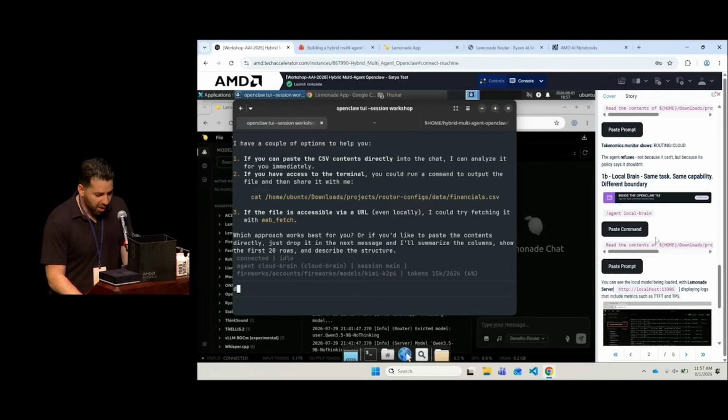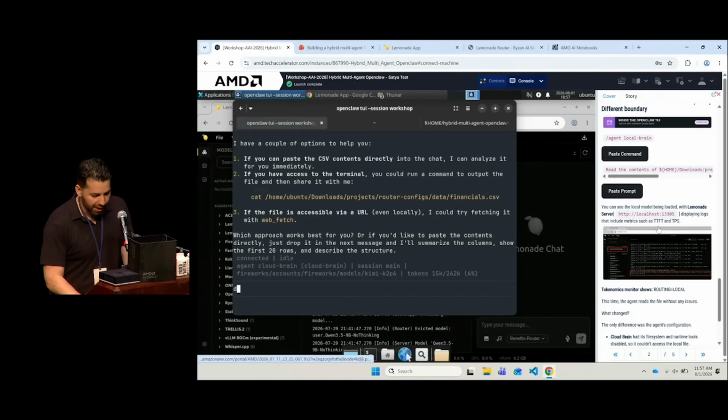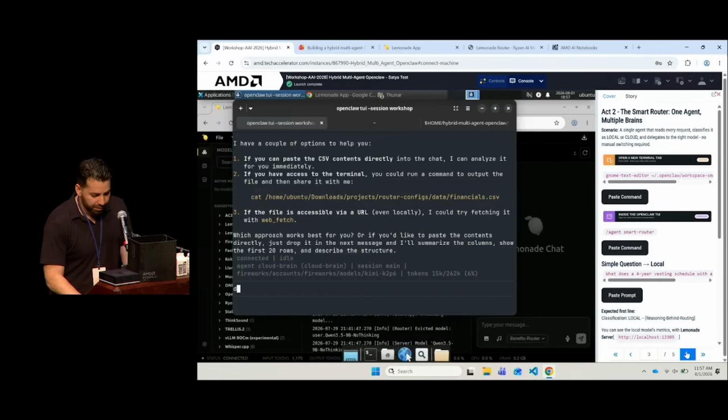Okay, I'm going to skip 1B. As I mentioned, it's basically the same thing, but you get the idea. So we're going to go to page number 3.